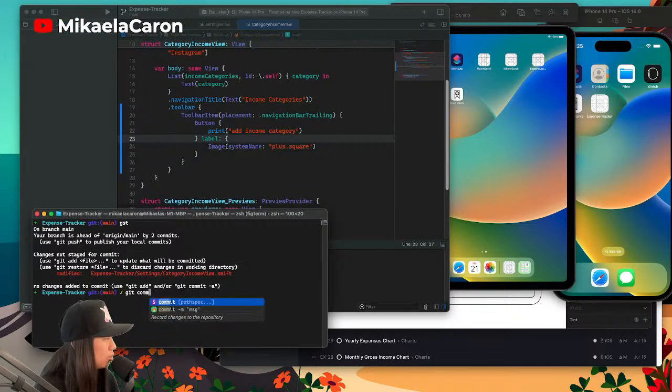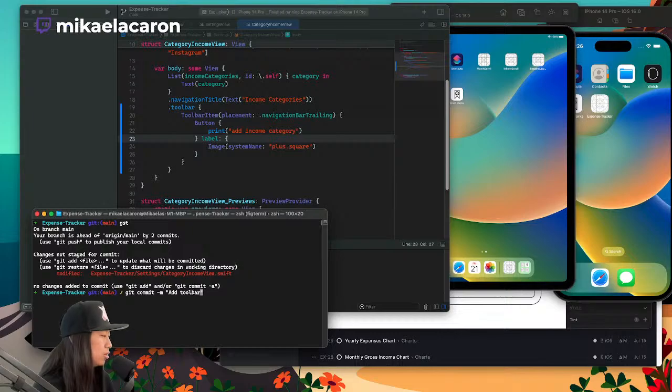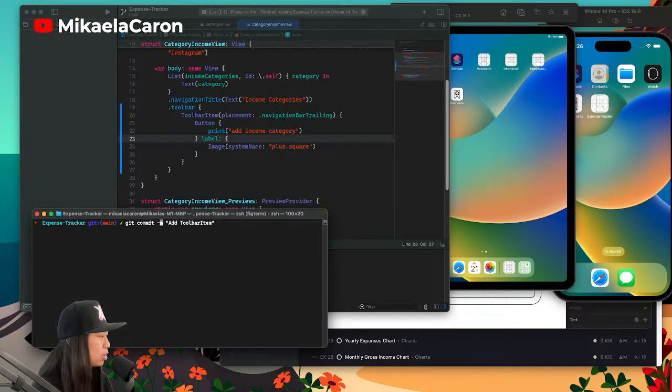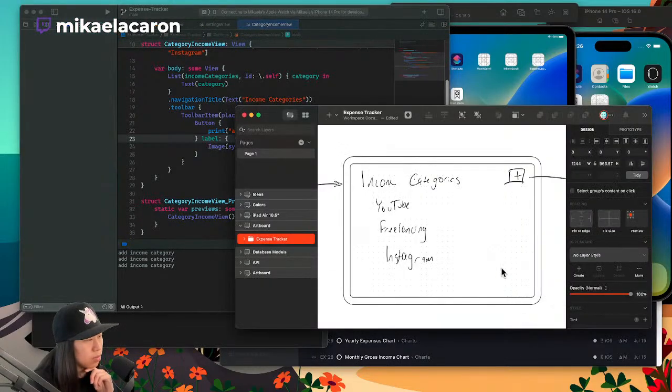Let's commit that. Let's do git commit add. It's not called a navigation bar item. It's called a toolbar item. Whoops, I forgot to add it to the staging area. Okay, so we did that.